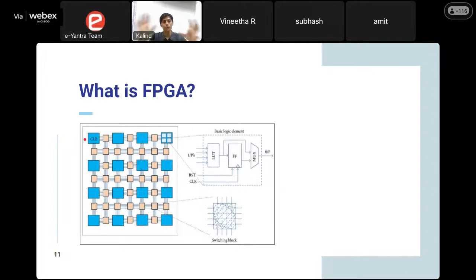And then inside this pool of CLBs, how these CLBs are connected to each other is nothing but via switching blocks. So these small squares that you see in this two-dimensional array of CLBs are nothing but switching blocks, and these switching blocks are nothing but a set of programmable switches, similar to what we had seen in the case of PAL and PLAs, right?